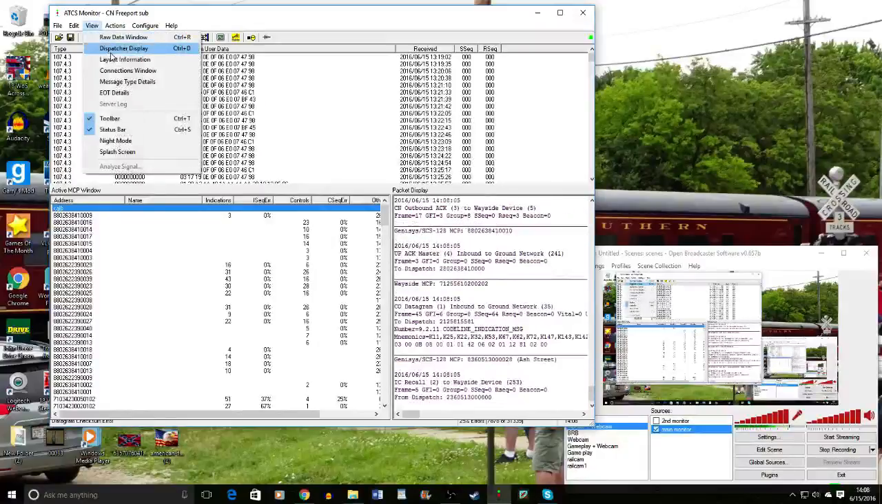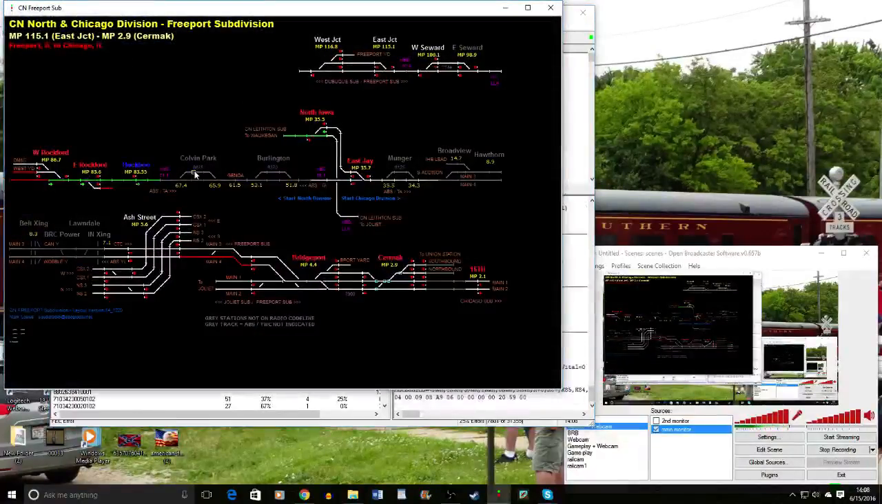Now if you go into the dispatcher display under view, it should look something like this. ABS territory right here and here. This up here, West Junction, East Junction, West and East Sewer, doesn't work. West Rockford through Buckbee works. Colvin Park, Burlington, obviously ABS with track authority. East J works because it's the junction, and down here should work too by Ash Street.